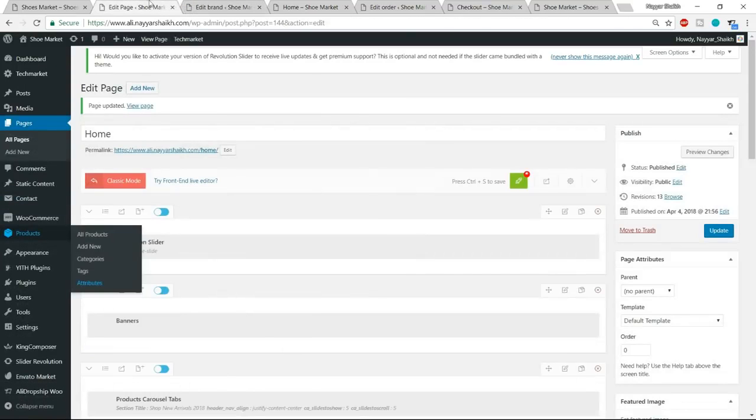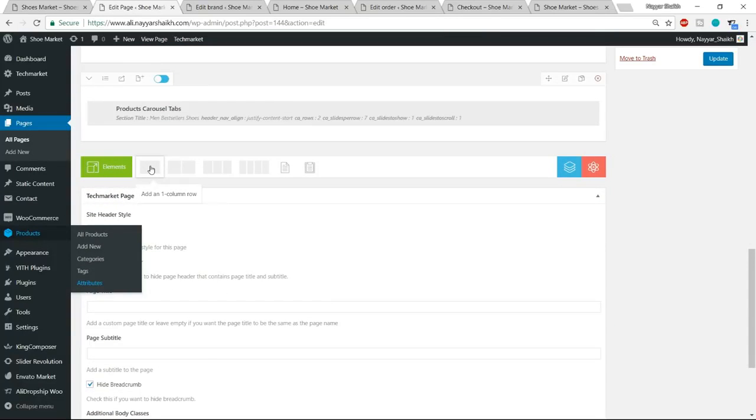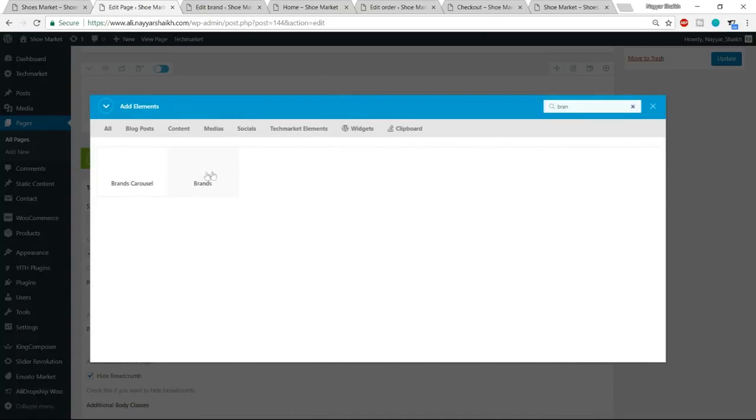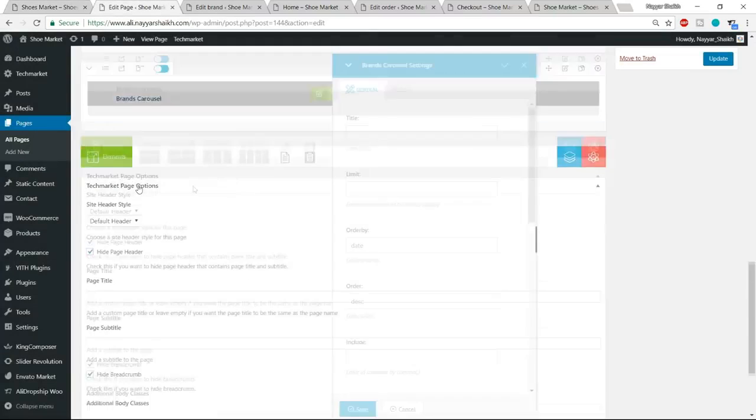Okay guys, so once you do so, you can come back to this section again and click on this add a new column, add element, and search for brands. Okay, this is the one, brands or brand carousel. You can select any one. Now I am selecting the brand carousel because it is a carousel. As you can see, we can scroll it through using our mouse and all. We also have these arrows. So I'm selecting brand carousel.